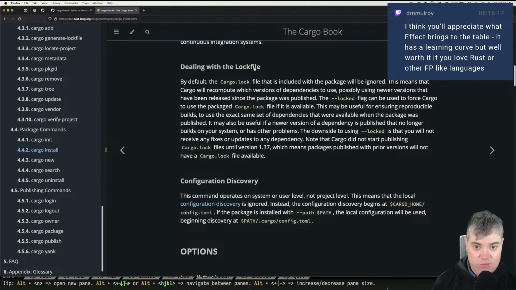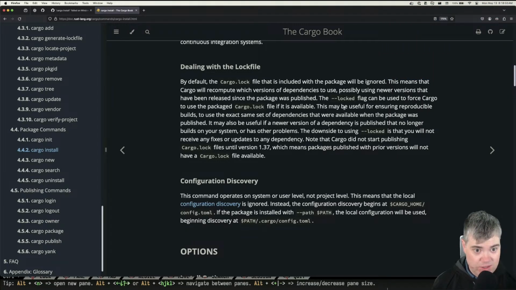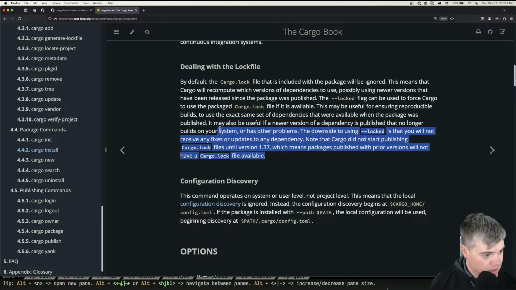This is it, dealing with a locked file. So you're right, it does have something about it. Yeah, I think you're exactly right. I think you'll appreciate what Effect brings to the table. It has a learning curve, but well worth it if you love Rust or other functional programming like languages. Ooh, nice. Okay, well, yeah, it's definitely on the list now. So I'll add that in there and we'll take a look at it.